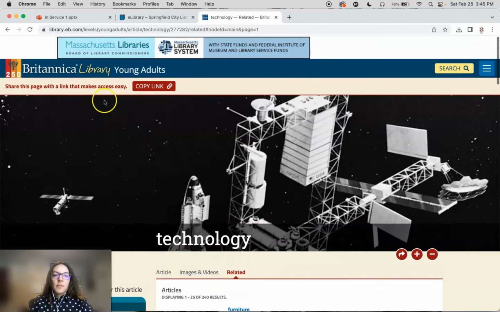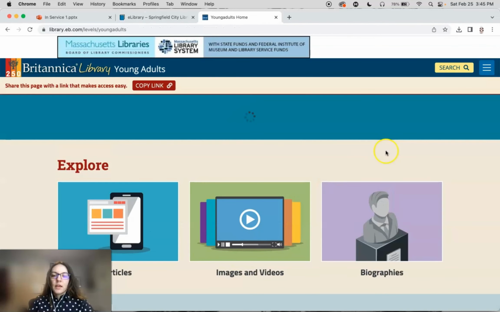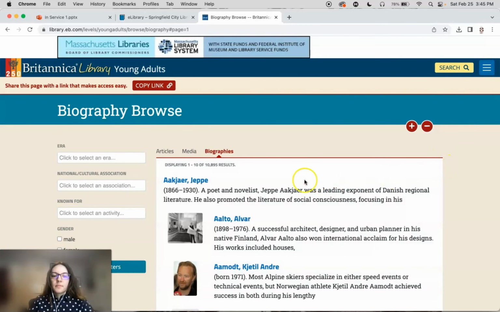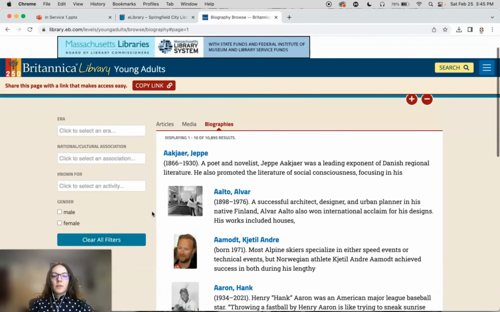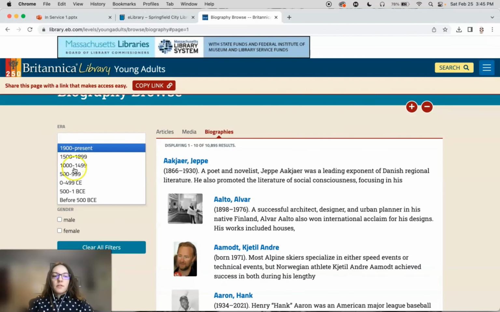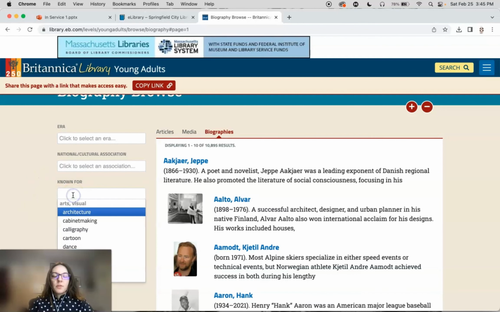If you go back to the main screen by clicking the top and going to Young Adult again, we can take a look also at the biographies to compare it to that other site with biographies. On the left-hand side here, there are also filters, just like the other databases that we looked at. Here we have different eras of time, nationalities, where the person is from, and also what they're known for.